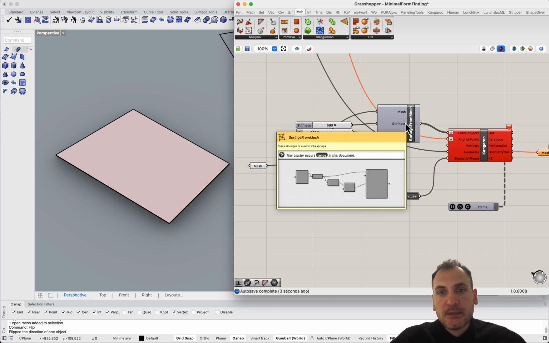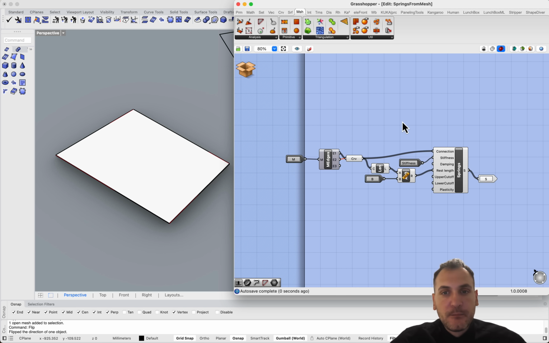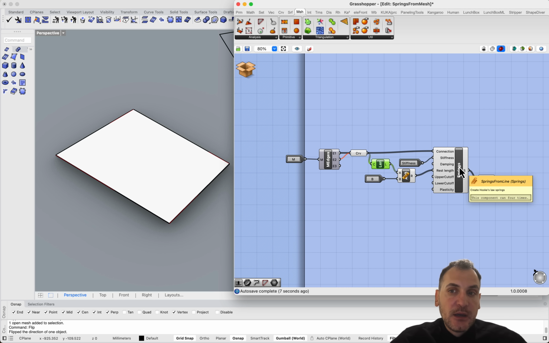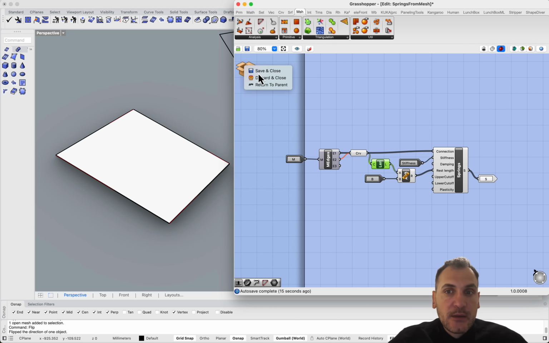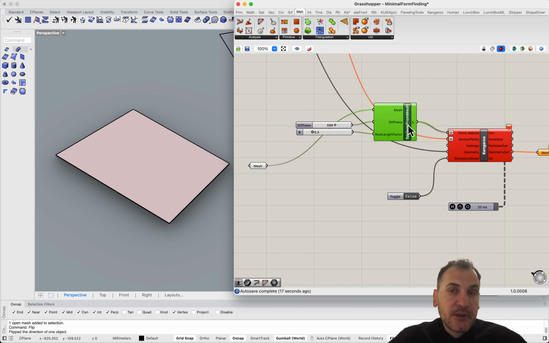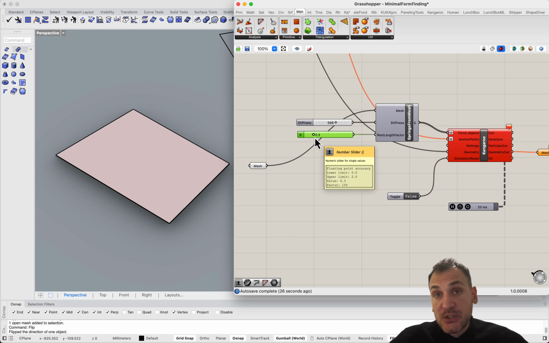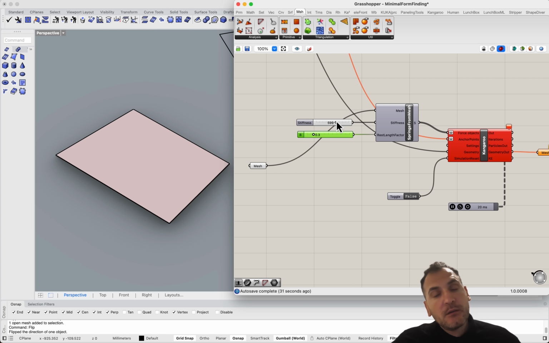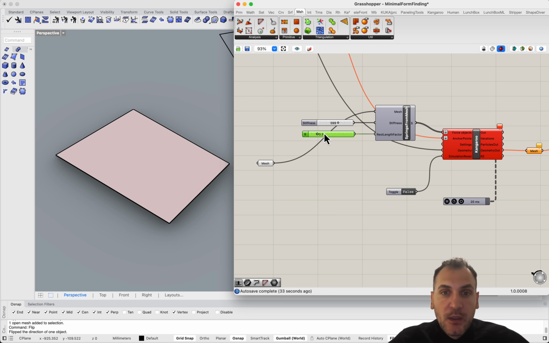All this does is look at the edges of the mesh and then use these coefficients to develop springs from lines, right? Because meshes are built out of faces, and these faces have edges. That's essentially what this cluster does. And we have a few basic parameters. The rest length factor is how much you want to allow the diminishing of the lengths per edge. And the stiffness is kind of the physical behavior of the spring.